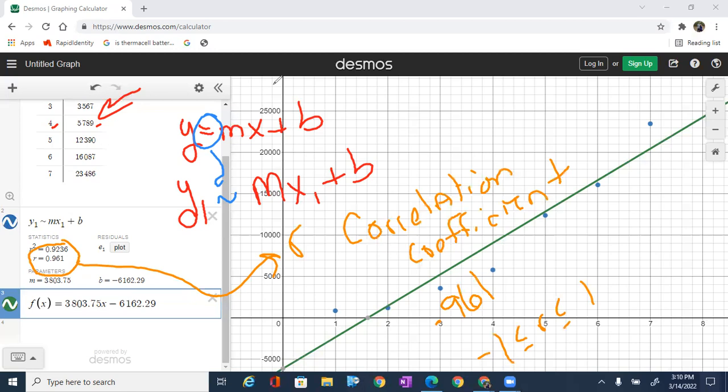And what this tells us is that this is a strong positive relationship. And since it is a strong positive relationship, that is actually telling us that this is a great model based off of the data. So 0.961 is telling us strong positive relationship, and it is a strong data.